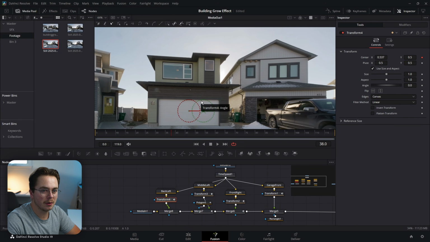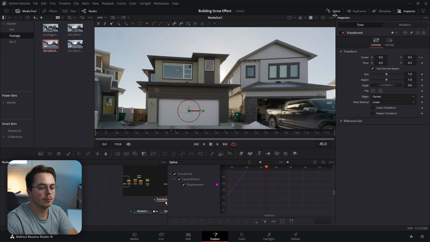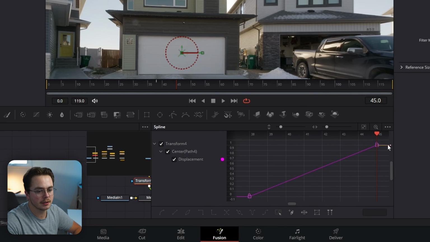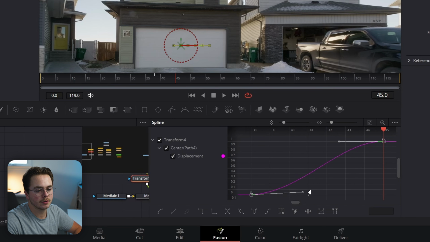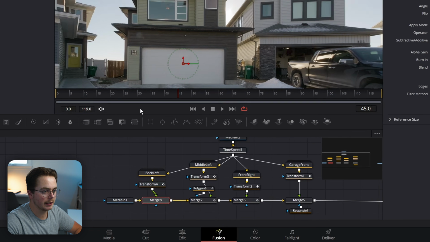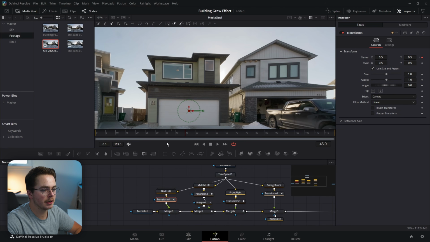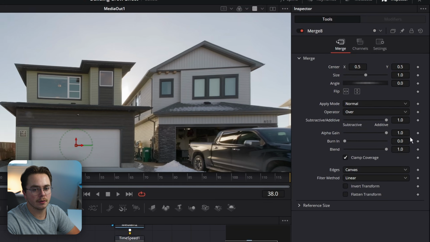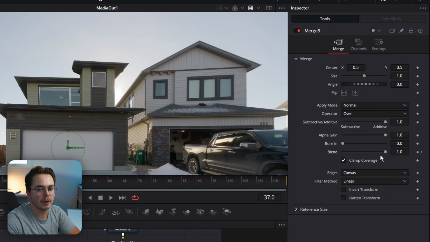Let's only go about 1, 2, 3, 4, 5, 6, maybe 6 frames, and change this value back to 0.5. Open the spline editor, displacement, hit S, drag this over. Okay, and then again, when this starts animating, we just want it to disappear right before. So hit blend, go back one keyframe, turn the blend all the way down.